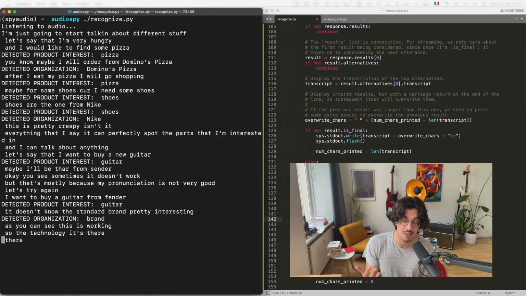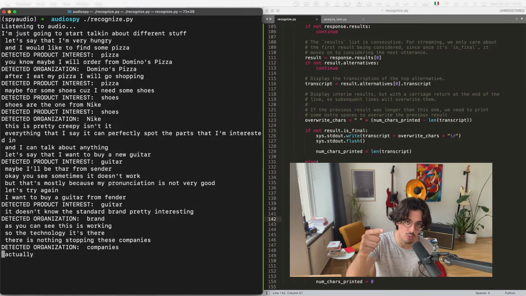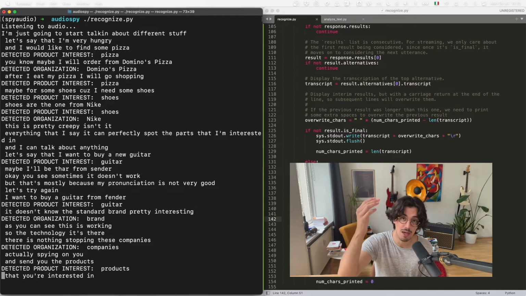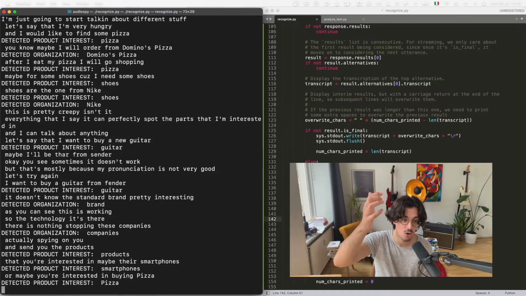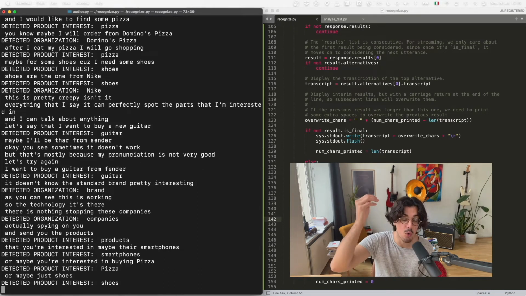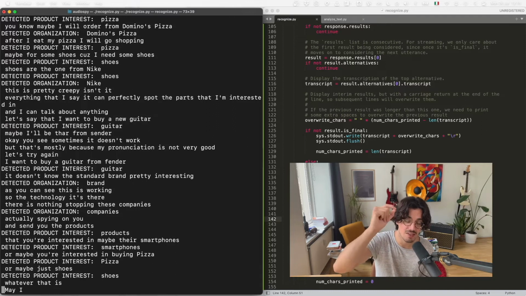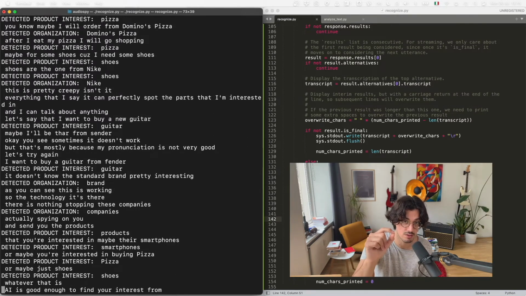There is nothing stopping these companies from actually spying on you and selling you the products that you're interested in. Maybe it's smartphones, or maybe you're interested in buying pizza, or maybe just shoes. Whatever that is, AI is good enough to find your interest from your conversations. So we have just seen that it's technically possible for companies like Google or Facebook to listen to your conversation, extrapolate your interests, and target you with ads.